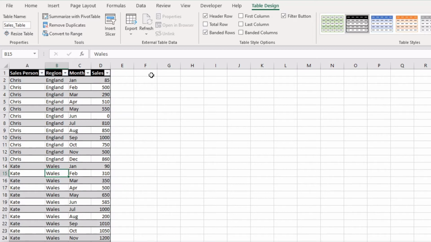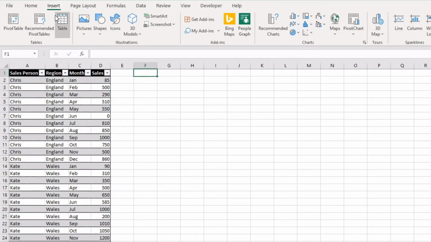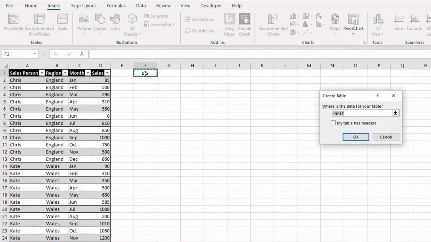Okay, so the next thing I'm going to show you is how you would create a table from scratch. So again, you would come over to the Insert tab and click on Table. Now here it's only selected the one cell. Excel has not detected that I'm inside a range, so it doesn't know where I would like to create my table. So I'm going to say I want these 4 columns to be the headers of my table, and that they're going to include headers.